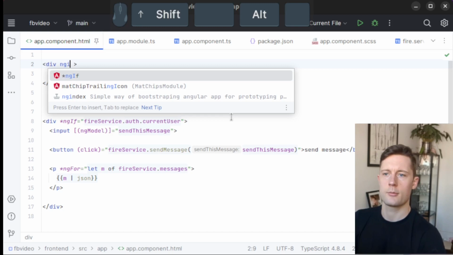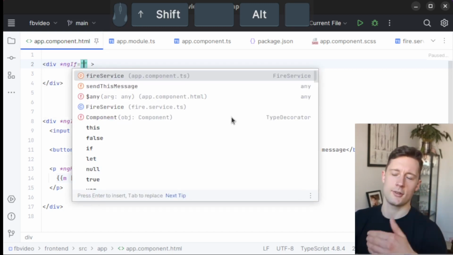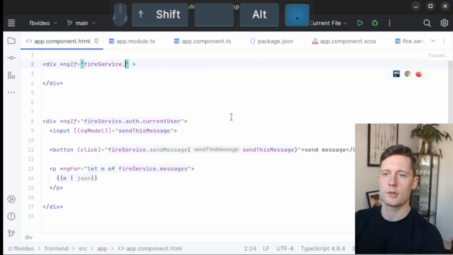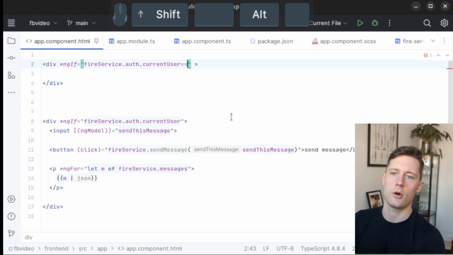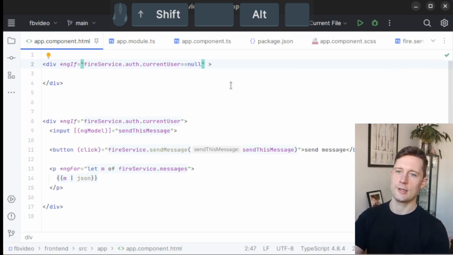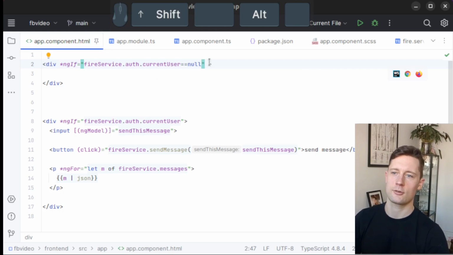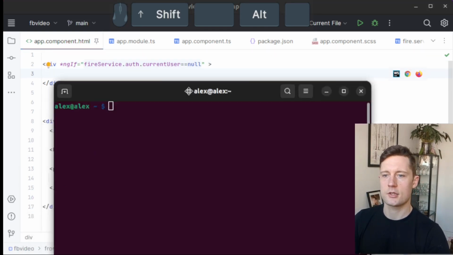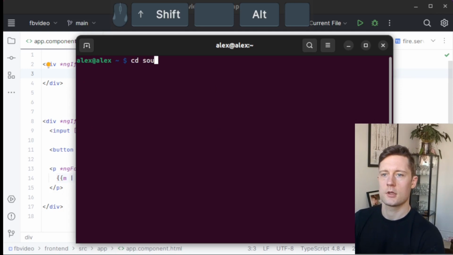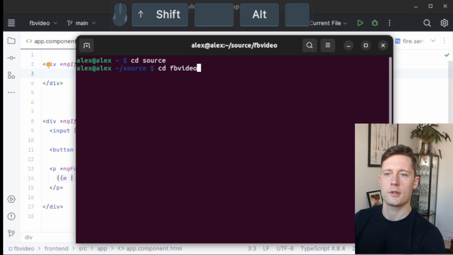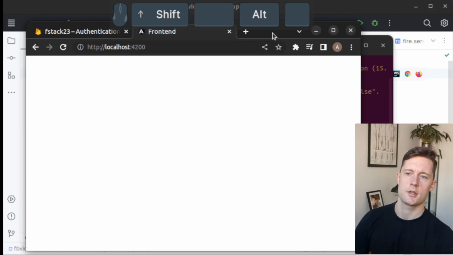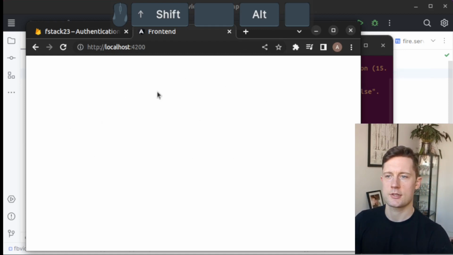So I'm just gonna add the same but opposite ngIf directive up here. Fireservice auth.currentUser equals, or just loosely equals to undefined. You could also say loosely equals to null, because null and undefined, they loosely equal each other in TypeScript and JavaScript. And let's just go ahead and run this now. So I think we have it inside of this directory here, ng serve. And just like we expect, we get a blank page here because the user is not signed in.